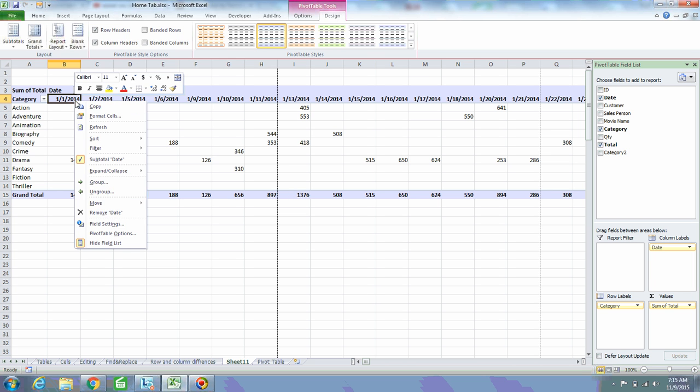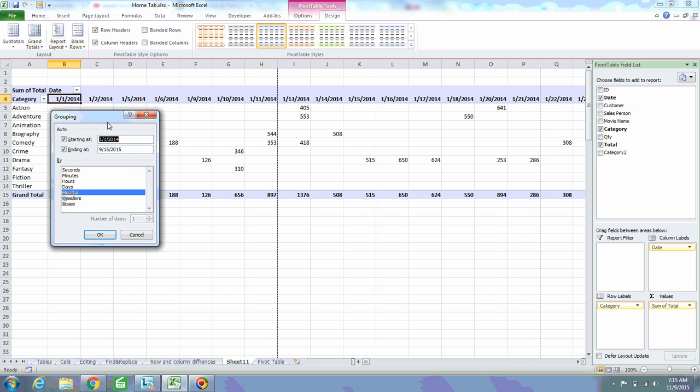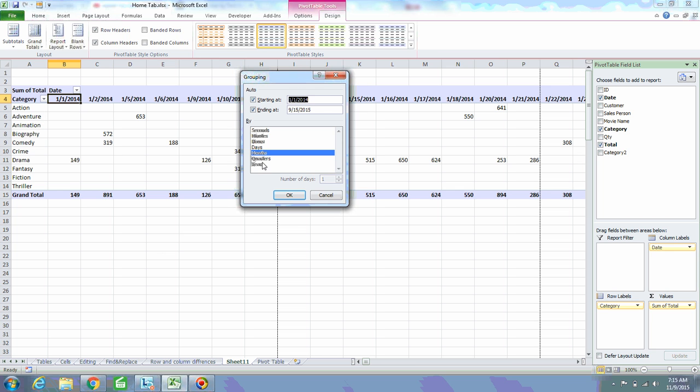Just right click and group. The very important thing you have to understand is, if you group by months, all the months irrespective of the years will be clubbed into a single one. Say for example, in 2014 we will have a January, and in 2015 we will also have January. If you click on months and click OK, all the January months will be clubbed into one single month. It will be shown under January only. But we also require years so that we can differentiate clearly between 2014 January and 2015 January.